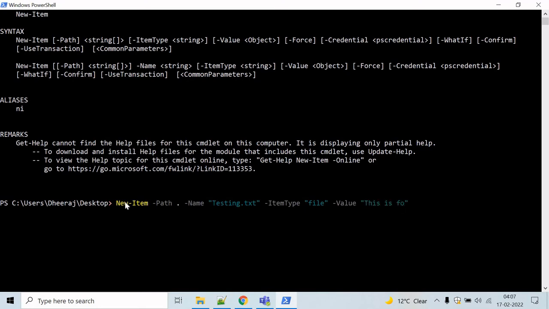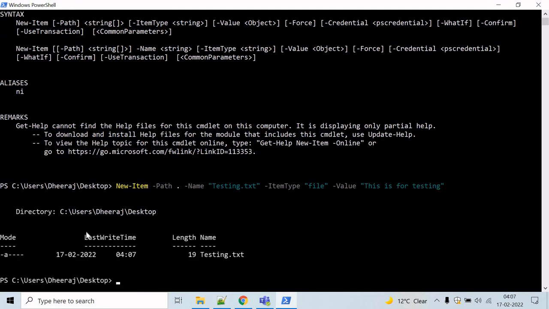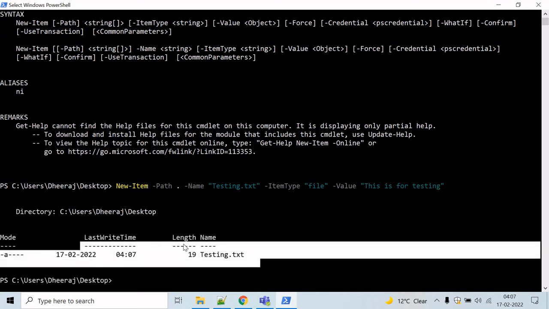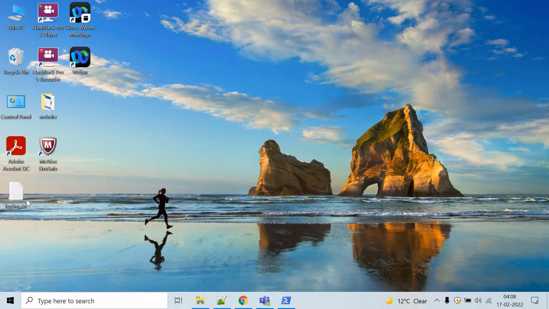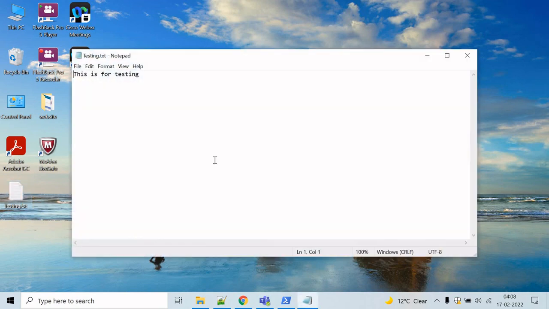Type the Value parameter, and let's give some value. This is for testing, and hit enter, and you can see the file has been created, and you can see the length 19. That means the content has been added. So let's verify. Let's go to the desktop and see whether testing.txt has been created or not. And you can see it has been created. And let's see the content. This is for testing.